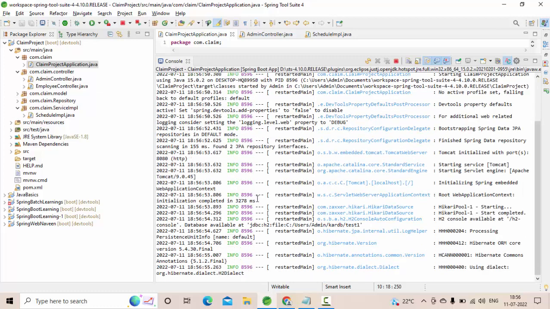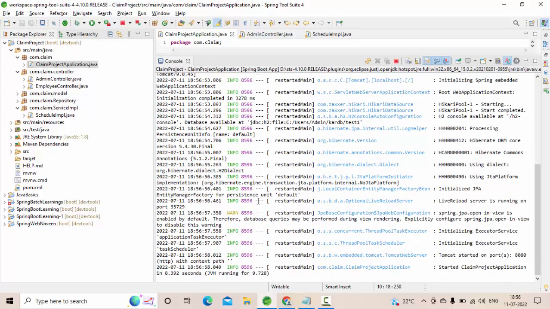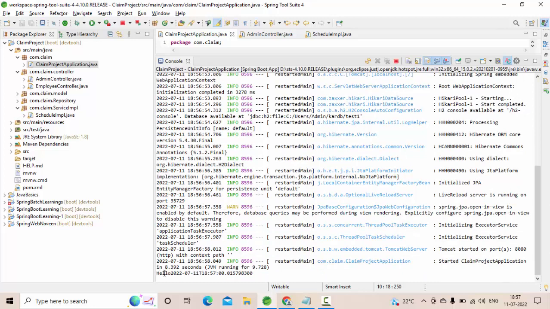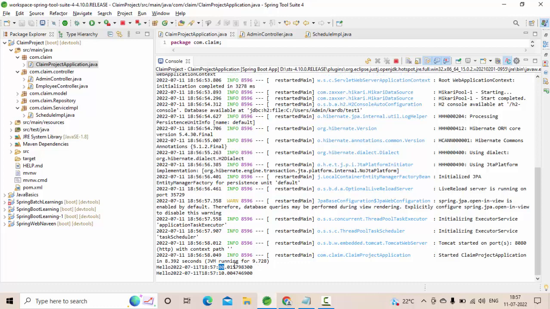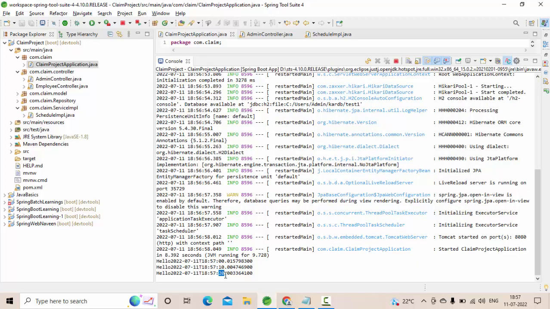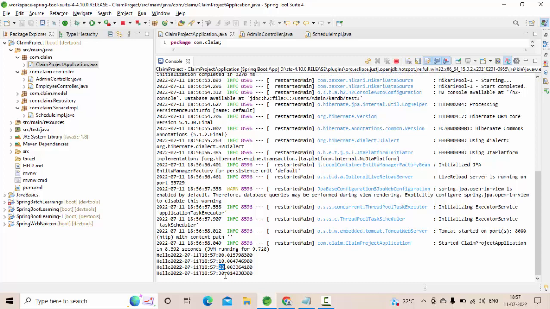As you can see here, I have started executing the Spring Boot application. Now you can see there's one hello at 57 minutes 0 seconds, and it should call again by itself after 10 seconds, at 57 minutes 10 seconds, and there will be one more hello after 20. So for every 10 seconds, this method is getting called. This is called scheduling, guys. I have scheduled a method, a job here, to be called every 10 seconds.